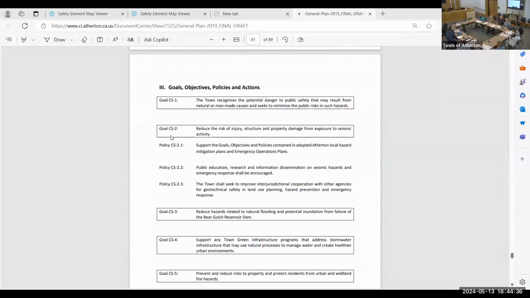So here we have goal CS: to reduce the risk of injury, structure, and property damage from exposure to seismic activity. Policy CS 2.1 is supporting the goals, objectives, and policies in the Atherton local hazard mitigation plan and operations plan. That's the connection back to the other document. Policy 2: public education, research, and information dissemination on seismic hazards and emergency response should be encouraged. "Shall be encouraged" is not as clear as "must be encouraged," and how that encouragement is going to go.